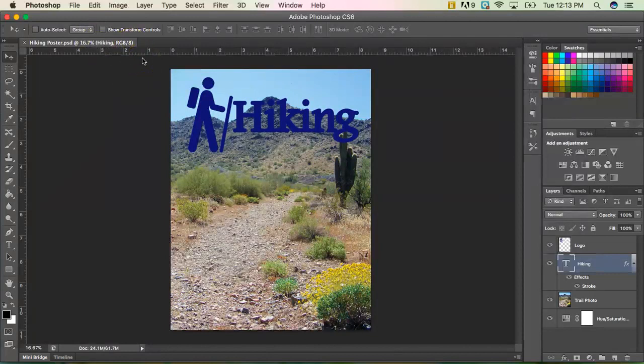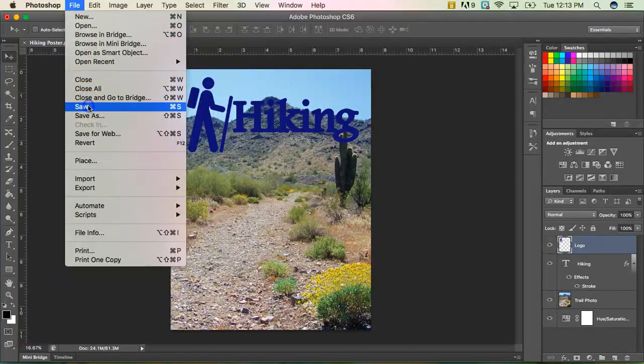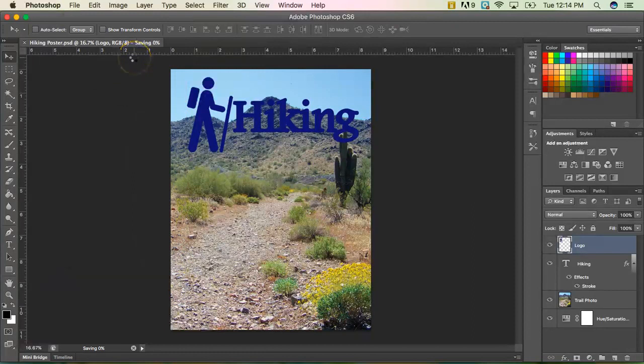Now, if I were to make a change, like let's say I want this logo to be a little bit higher or a little bit lower. So you see I'm just kind of nudging it up or down. You notice because I made a change that that star came back. So to save, you can either do the shortcut control, or you can go to File and Save. And then again, you'll see that the little star goes away, meaning that my document is up to date.